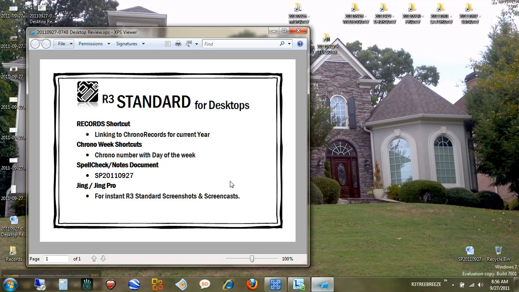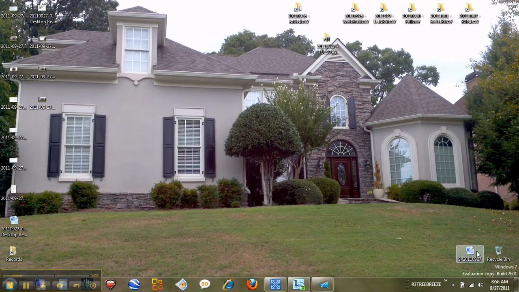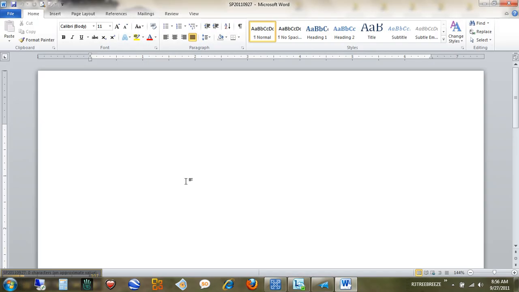R3 standard for desktops. Record shortcut, I just showed you that. Chrono week shortcuts, those are the ones at the top. And then spell check and notes document. That's what I'm referring to down here. You just create a Word document or a document and call it SP 2011, the date 2011-09-27. And you can use this for notes or just spell check.